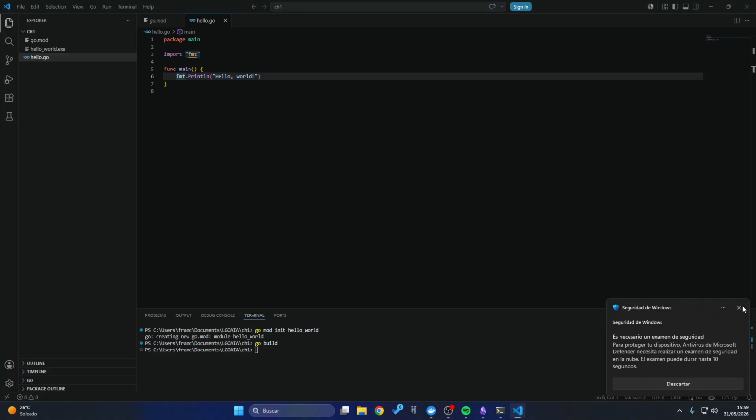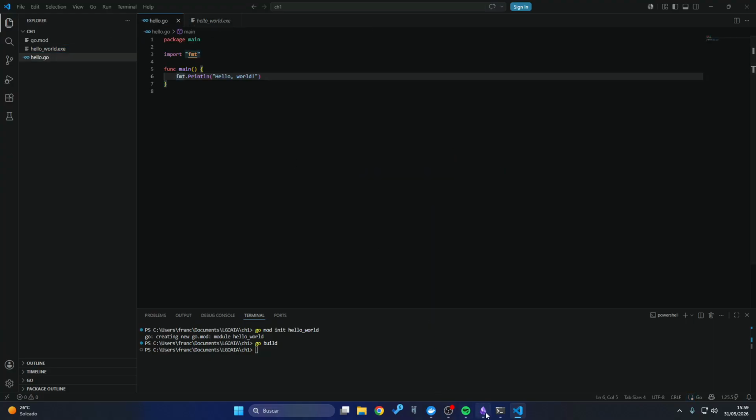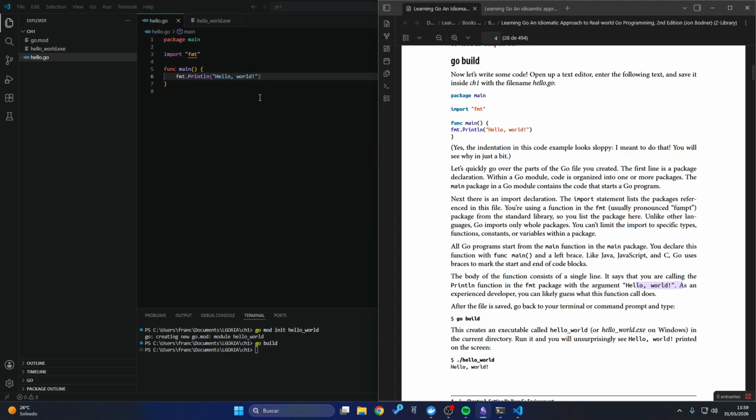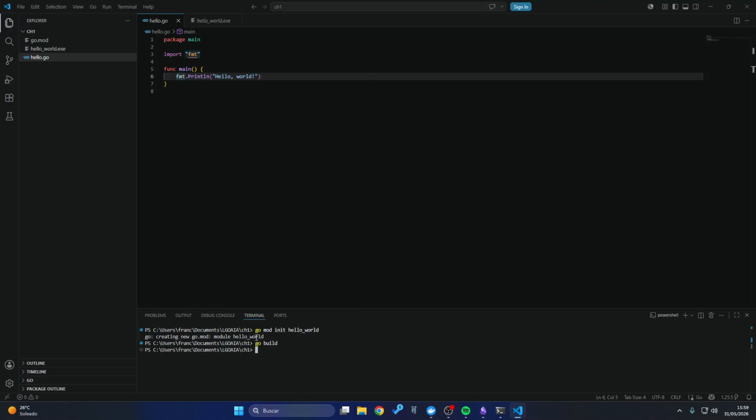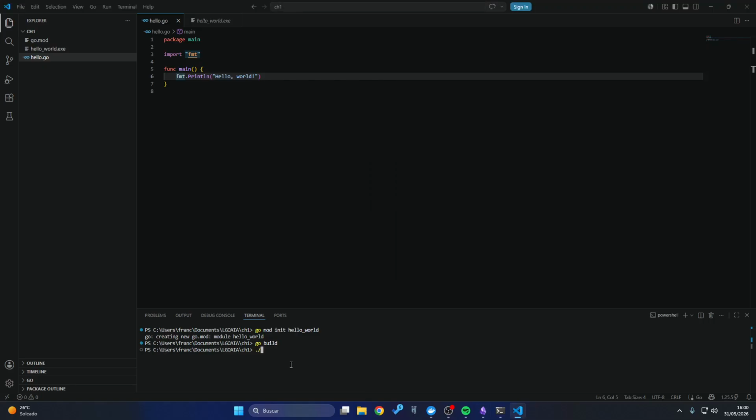Okay, I don't get this. So we have a hello world.x. Nice. This is a compiled language, so we will have to build this to get the final result. We can even do a go run for testing or for scripts maybe. This creates an executable called hello world in Windows, in the current directory. Run it, and we will see that.